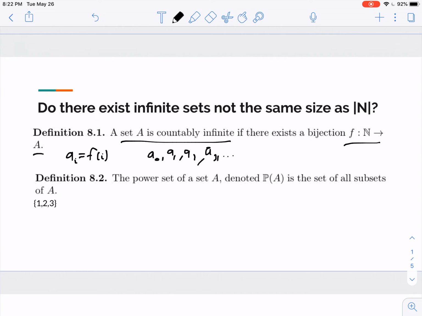Well, first, since this is a bijection, and therefore it's injective, we know each of these elements is different. And then second, we know it's a bijection, so it's surjective. So if we keep going to infinity with this, we'll get all the elements of A exactly once. And so we can basically count out the elements of A. You can order them, like A0 as the first one, etc., etc. And that's why we call that set countably infinite. So that's just an important definition to know.